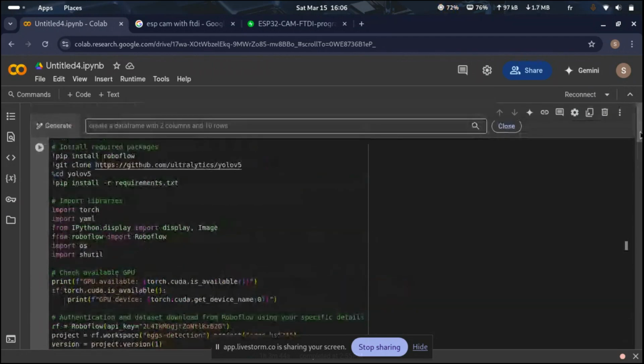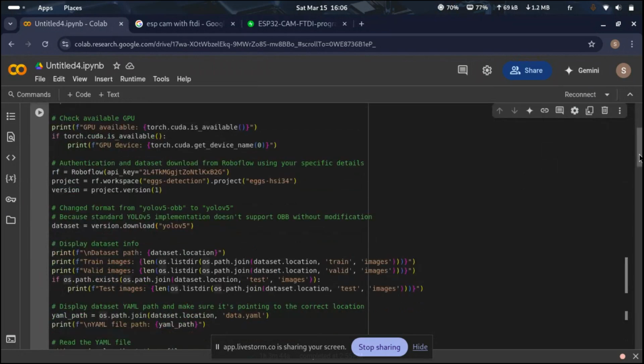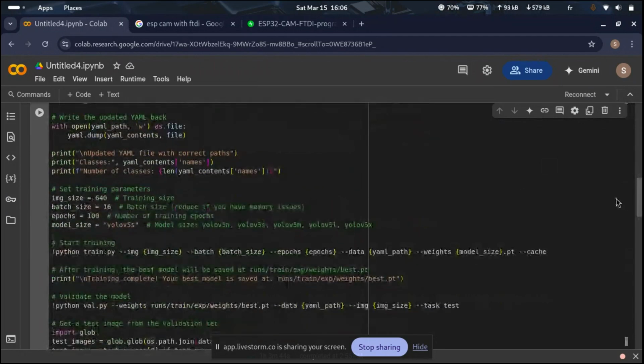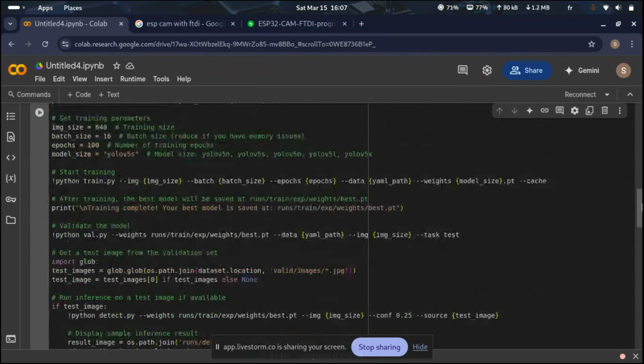So this is after cloning YOLO and pasting the datasets I had. All I had to do is set the parameters for the training. Here the image size and the batch size. Here I did a batch size of 16 with 100 epochs, and start my training. It might take time, so I'm jumping to the results.